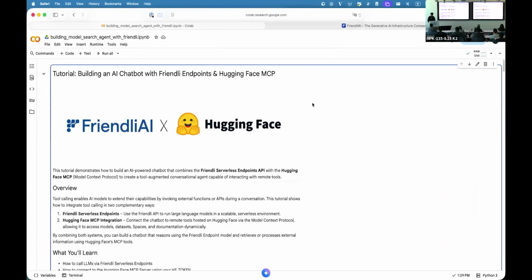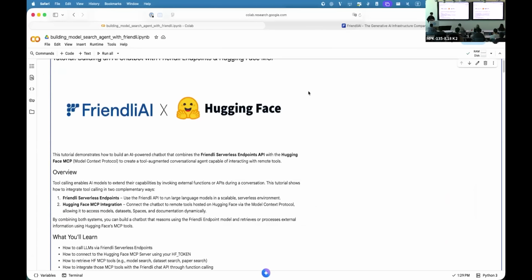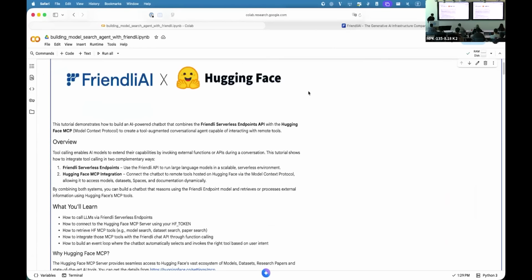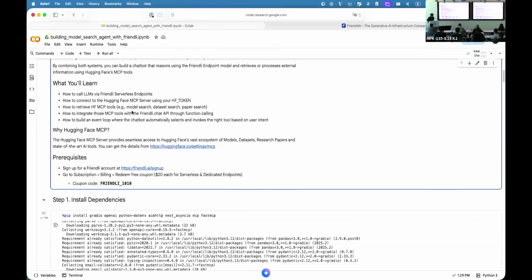Hi, I'm Jiyun Jong, and I'm going to walk you through building a tool-augmented chatbot that runs on Friendli serverless endpoints and uses Hugging Face MCP server tools. So we're basically building a single agent that runs on Friendli serverless endpoints and uses tools from Hugging Face MCP servers. In order to follow this code, you first have to sign up for a Friendli account and redeem the free coupon. I'll wait for you to sign up.